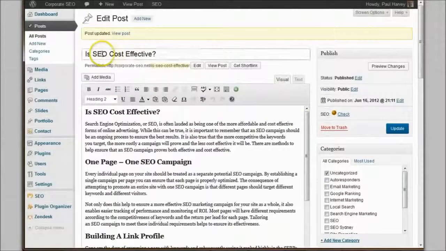Article heading. That's this thing up here. Okay, is SEO cost-effective? Let's just change this round to cost-effective SEO, but that doesn't make a sentence, does it? Here we go, this is the trick. Is it cost effective? Question mark. SEO in the spotlight. I mean, that's not amazing, but it'll do.